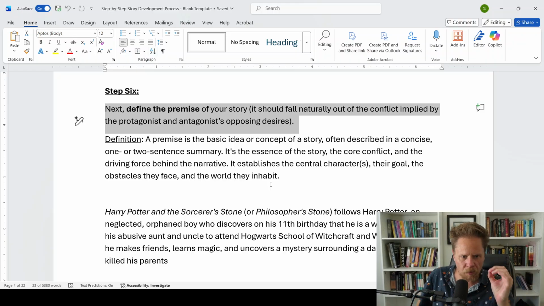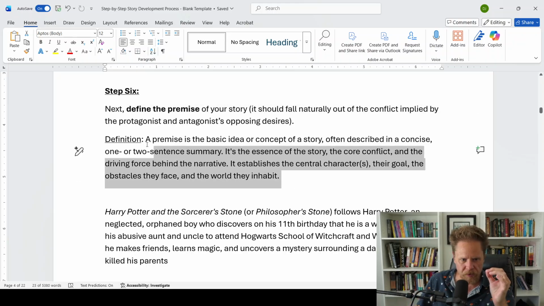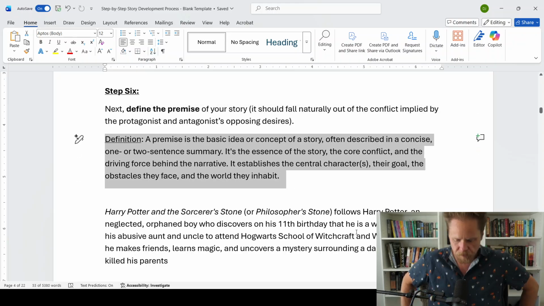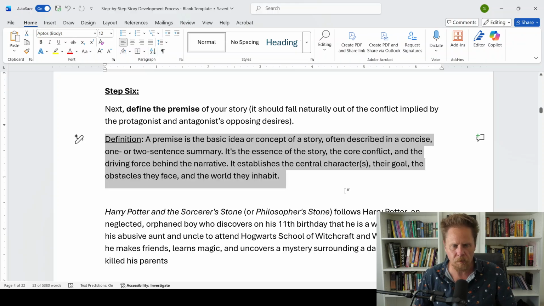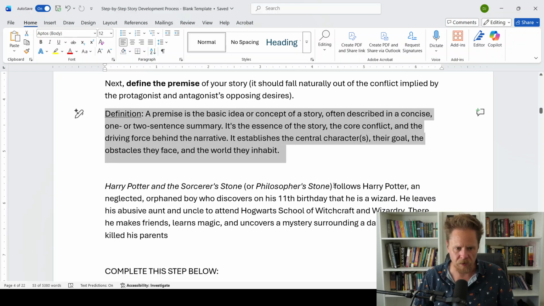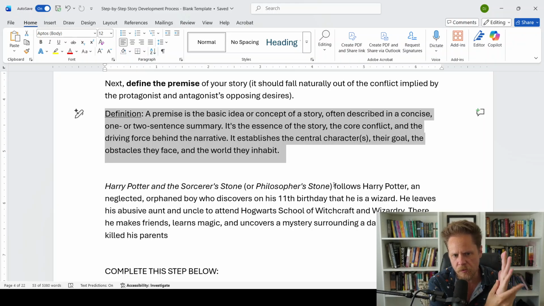So here, the premise is where we're going to define the premise. So first, let me give you a definition of what a premise is. Then we're going to look at an example, and then we're going to write one together for this particular book. Okay? A premise is the basic idea or concept of a story, often described in a concise 1 or 2 sentence summary. It's the essence of the story, the core conflict, and the driving force behind the narrative. It establishes the central characters, their goal, the obstacle they face, and the world they inhabit.